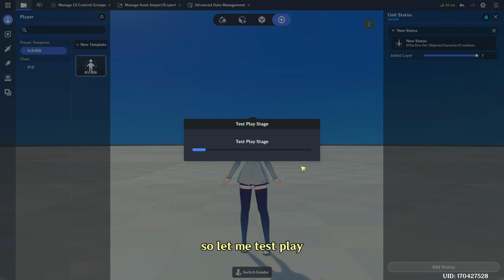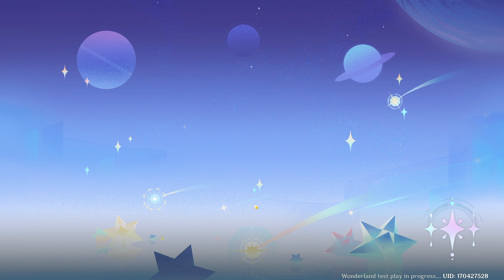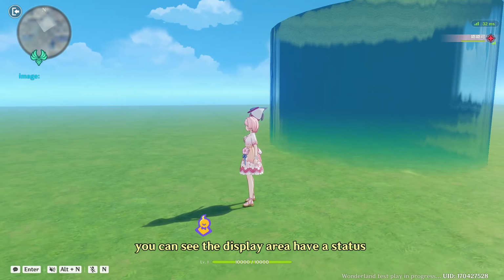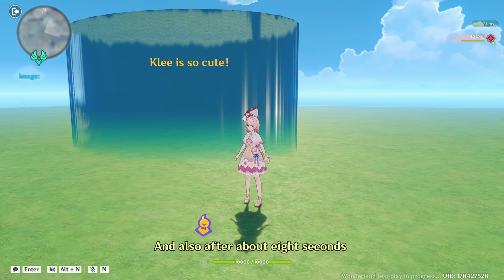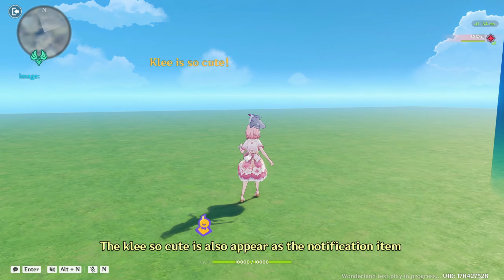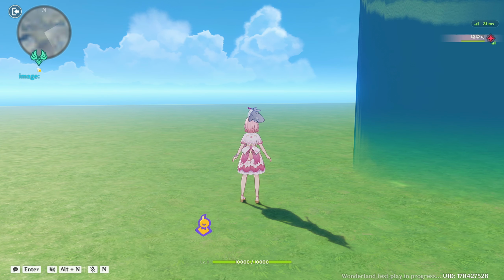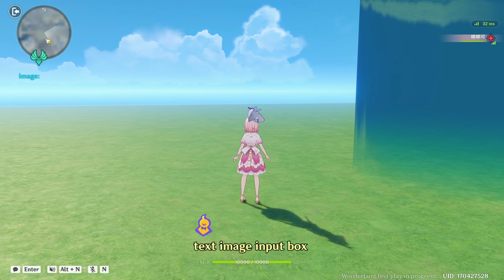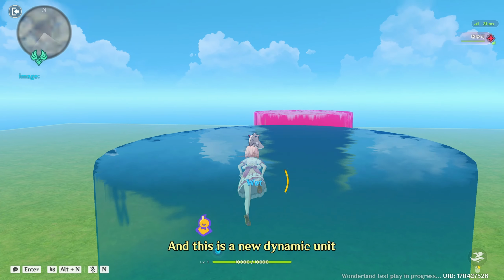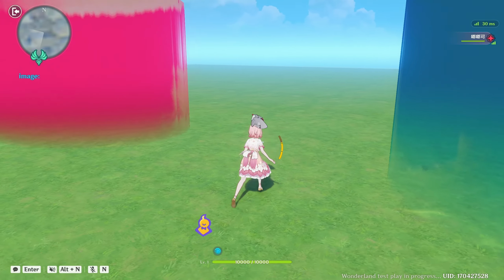So let me test play. You can see the display area has a status. And also after about 8 seconds, the notification item appears. And this is the text image input box. And this is the minimap. Okay, and this is the new dynamic unit water introduced in this version.